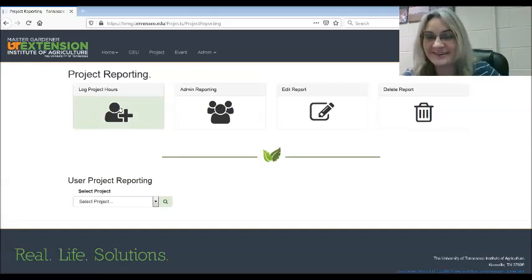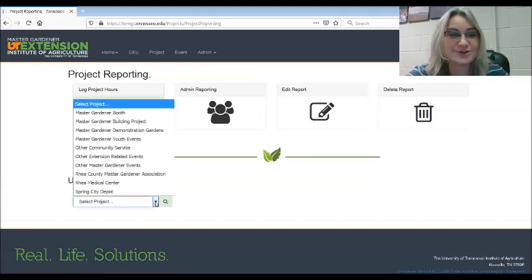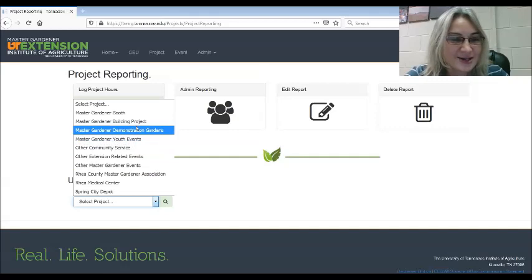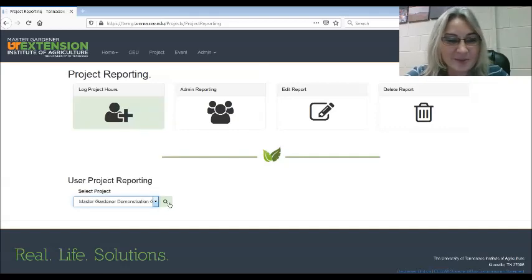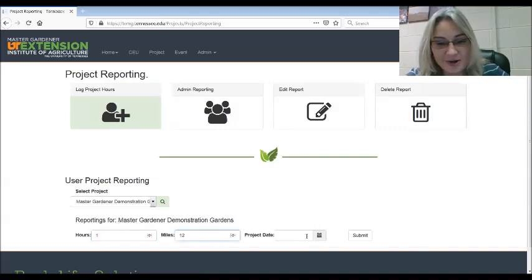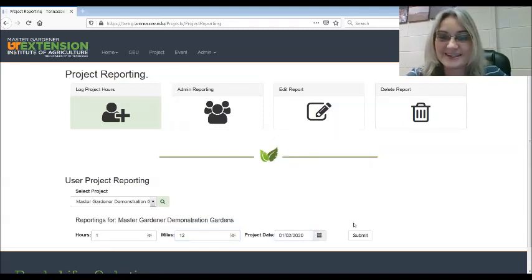You'll click this button, it'll turn green, and then right below where this little leaf pops up, you'll have the opportunity to select a project. It looks like I'm logged in Ray County right now. So we'll just select a project. You'll hit that magnifying glass again, and you'll have the opportunity to put in your hours, your miles, and the date. So I'm just going to put in an example so that you can see how it works.